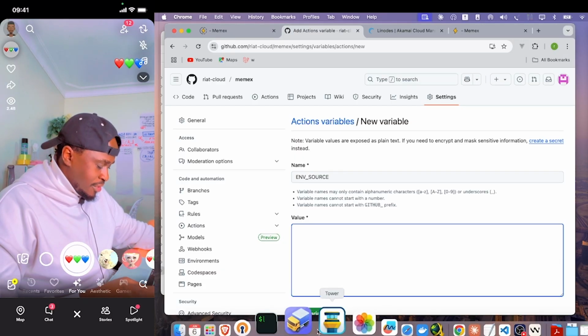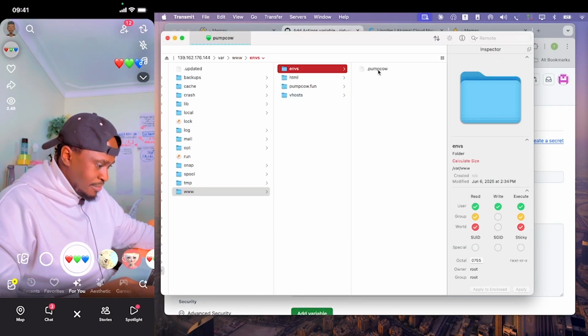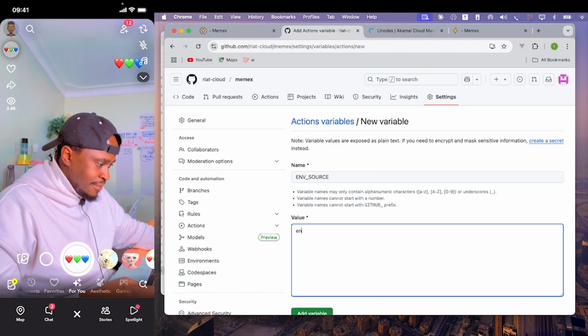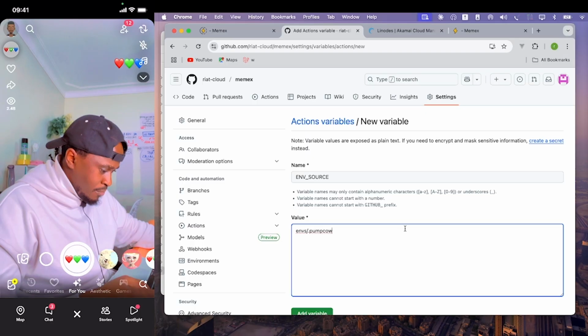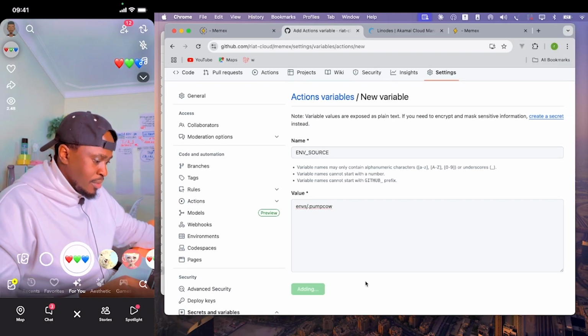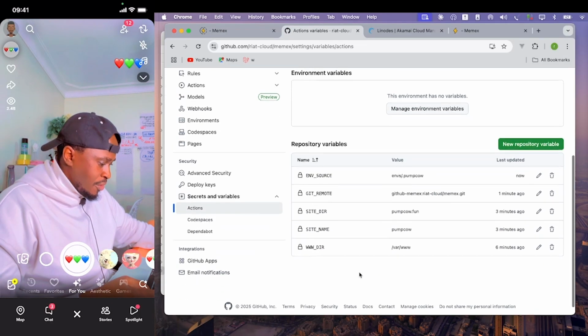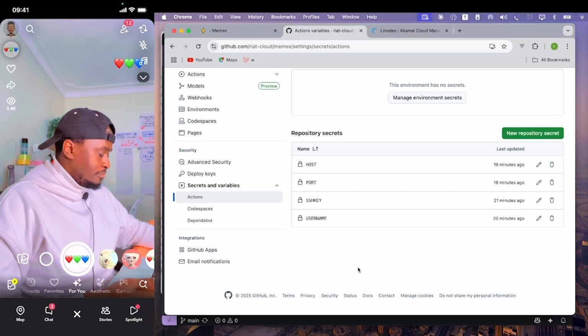So this is under, let's just check it one more time. So it's under envs.pump.cow. Add this value as well. All right, so this is all.